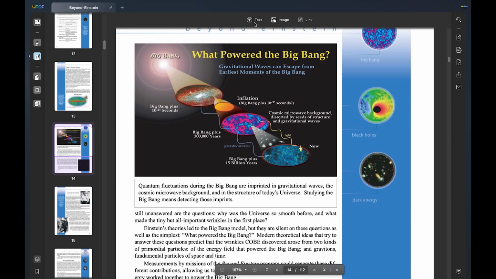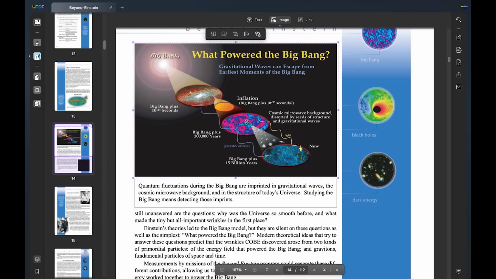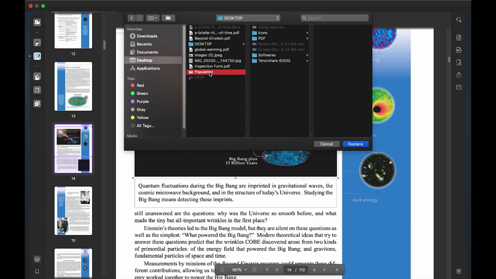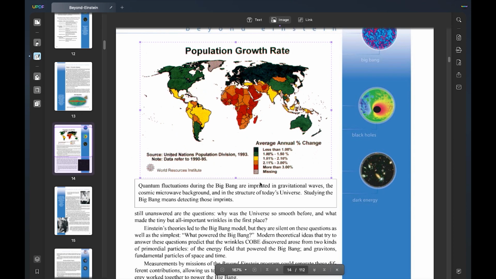Now here in the editing mode, you get text, image and link editing modes. Let me show you the image editing first. To make it easier for you, you get some pop-up tutorials. So let's first select this image, and you get options to rotate, to crop the image, to extract, and also to replace. So let me replace this image with one of my own. So as you can see guys, the image is not only replaced but also resized to fit the original image.